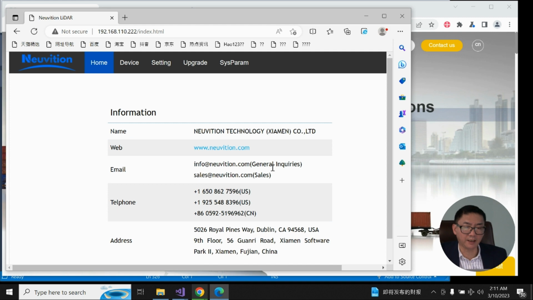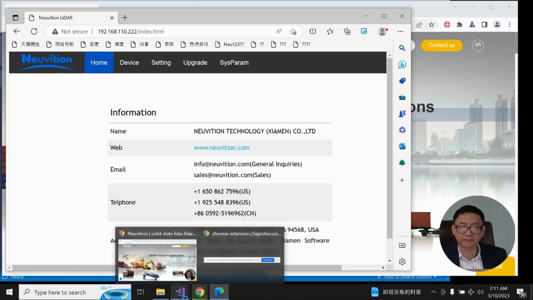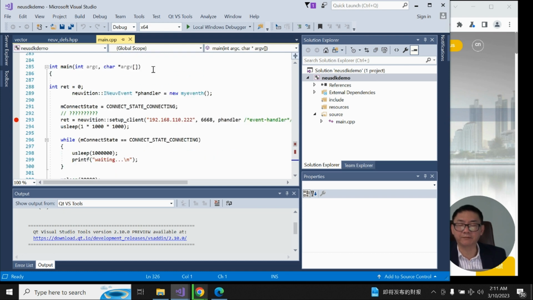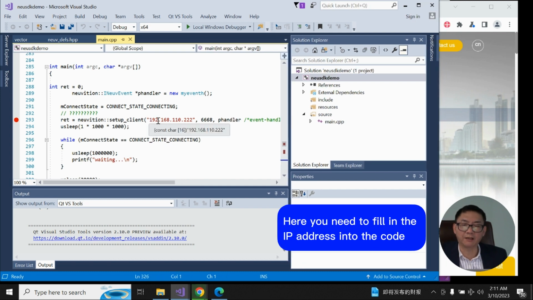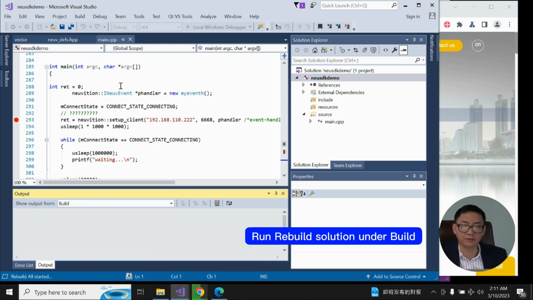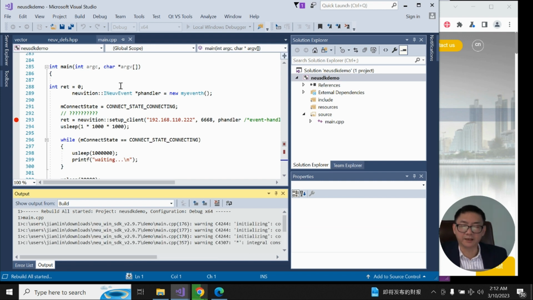Okay, once you have the LiDAR connected to your PC, let's go to the demo again. This is the same command line application we used last time. The only thing I changed is the IP address, to correspond to the IP address of the LiDAR connected to this PC. Make sure it's correct. Once you change it correctly, you can rebuild the solution, so the IP address takes effect after you change it. It will take a moment to finish the build.